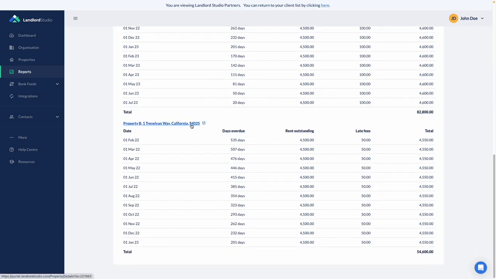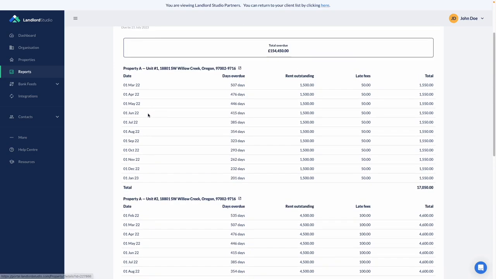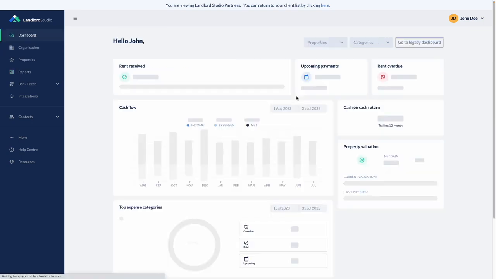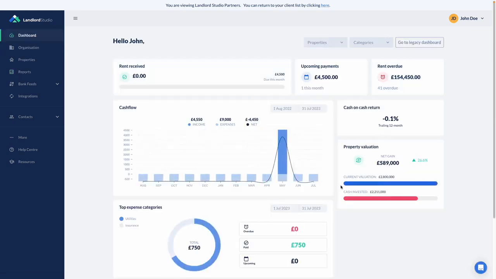I can then go even further by opening up the details and opening up each property that's listed here as well. But let's just head back to the dashboard and have a look at some of these other reports as well.